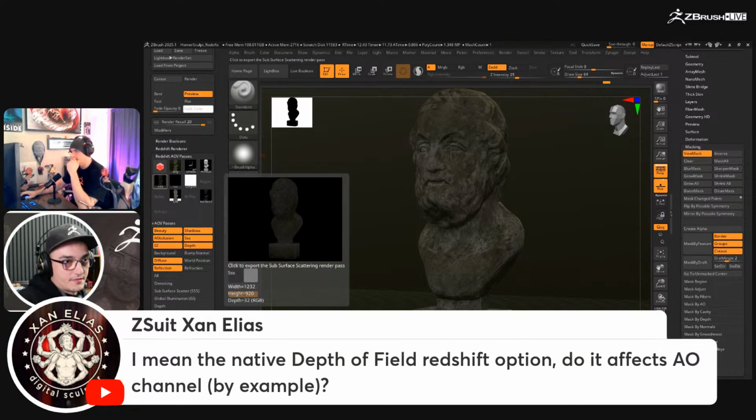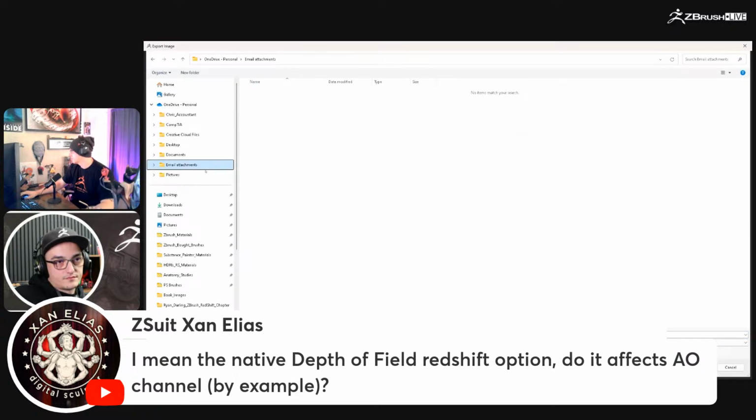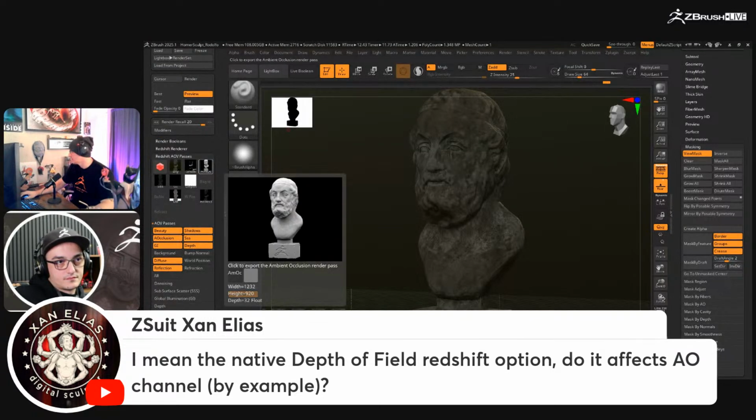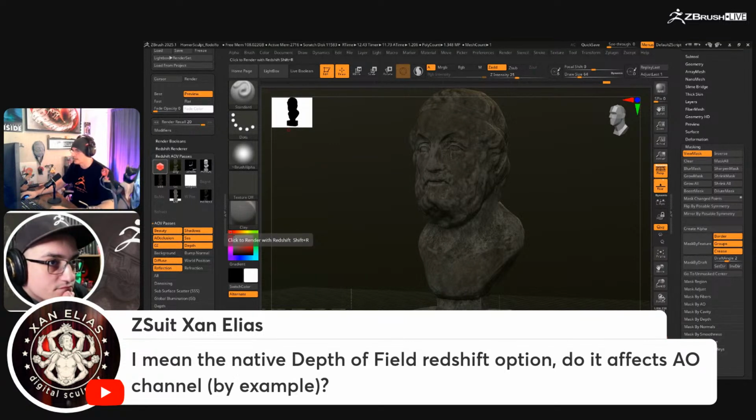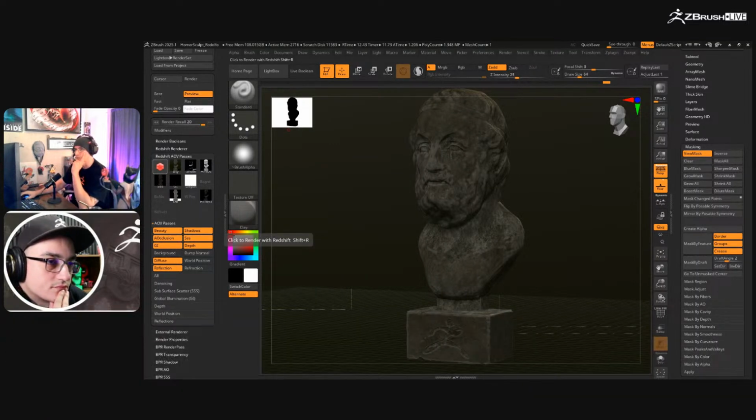Yep, absolutely. And to this question, as far as I understand, no, the depth of field should not affect the ambient occlusion pass. So if I hover over this, it does not look like it, it looks pretty sharp to me. So no, it should not affect that. But I will double check that myself. In fact, let's just do it live, because that's how we do things here.